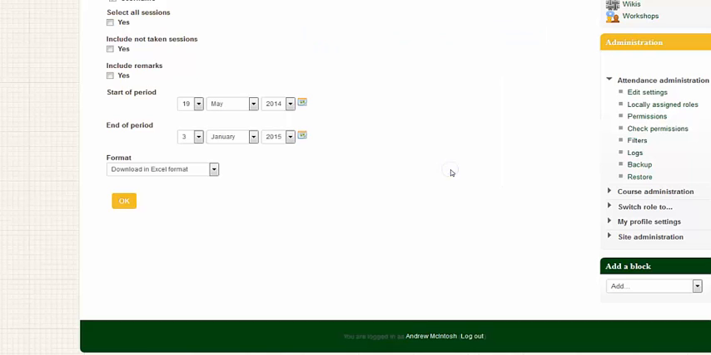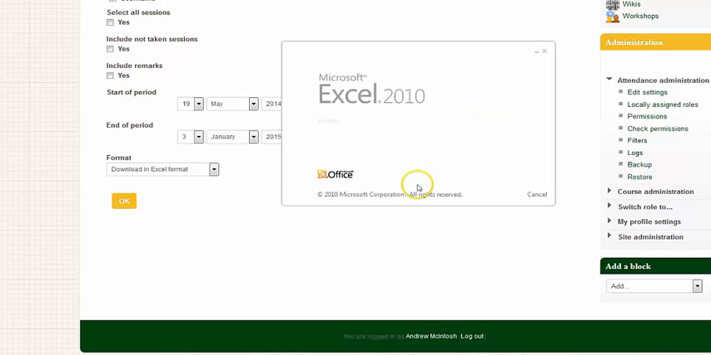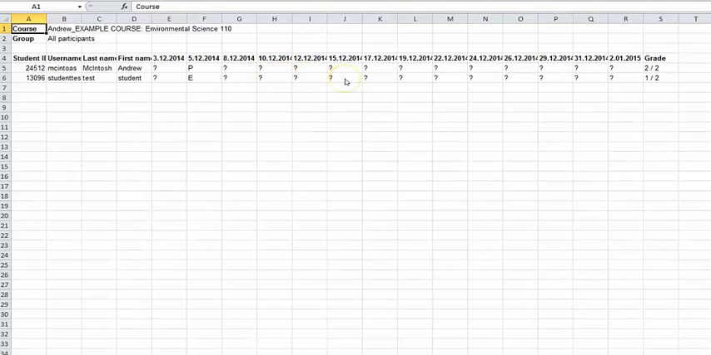and I'm going to open the Excel document. And now you can see you have an Excel document with the attendance session information.